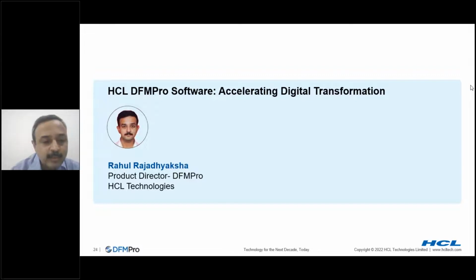Thanks, Hemant. In the earlier part of this presentation, we heard Tom talk about digital transformation, the benefits it brings, and how DFX is important in the digital transformation journey. In the second part, we heard Prashant talk about how DFMPro is helping the digital transformation journey, what challenges it helps resolve, and how it accelerates the time to production or time to market by reducing the iterations.